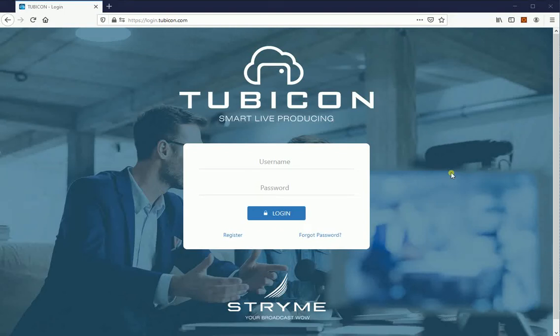Hello, this is an instruction how you can use TUBICON. First of all, you have to visit the website login.tubicon.com and then enter your username and password which was provided by the registration process. And now log in with my account. And press the login button.